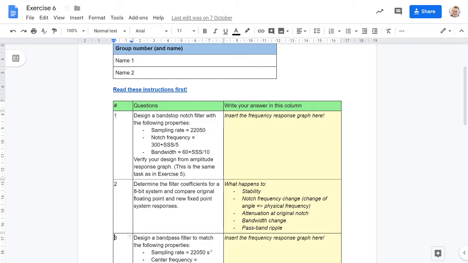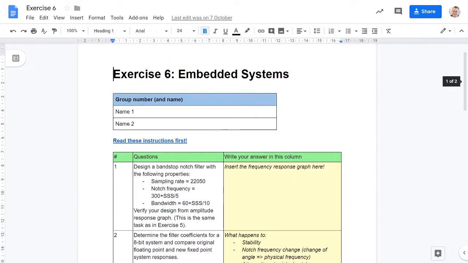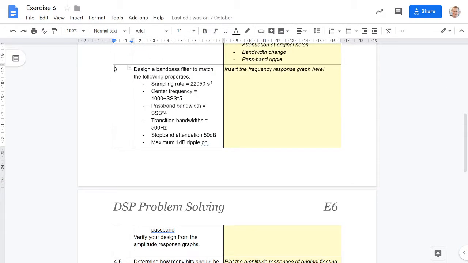And what happens to stability, not frequency change, attenuation at original notch, meaning what is the current attenuation at the filtered frequency? What happened to the bandwidth if you can define it? If it goes unstable, it's irrelevant what the bandwidth is since you cannot use it anyway. What happened to the bandpass ripple and such kind of thing? Well, ripple doesn't change much, but it will change the bandpass characterization.